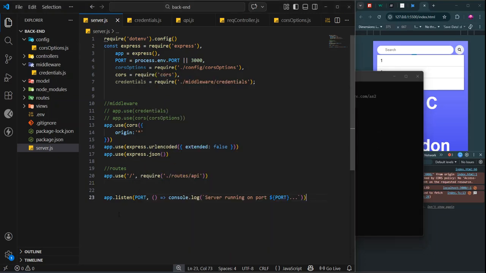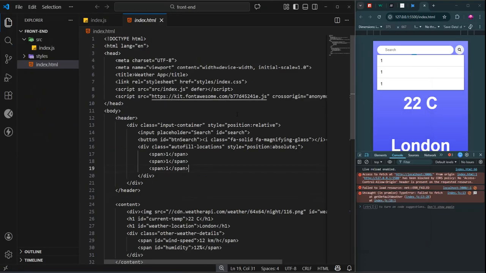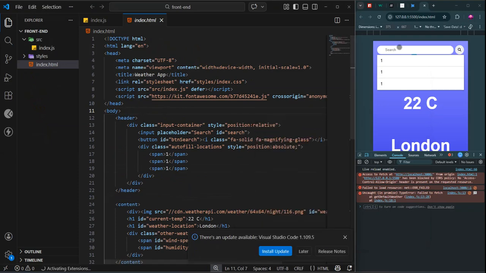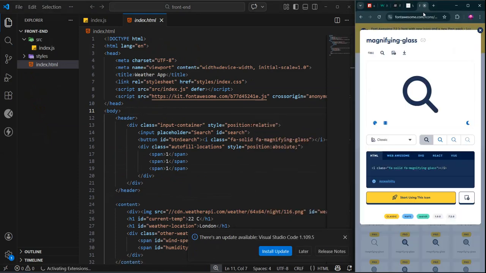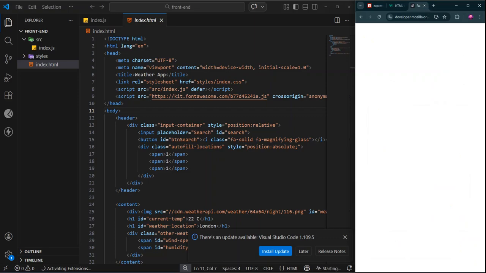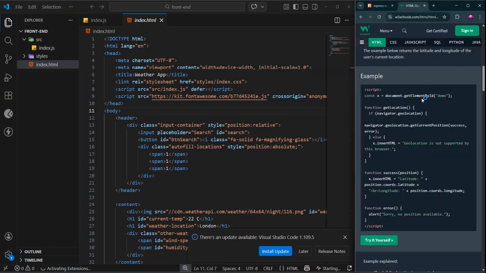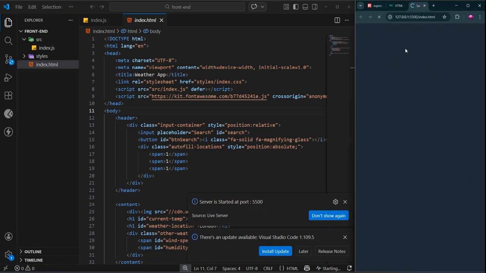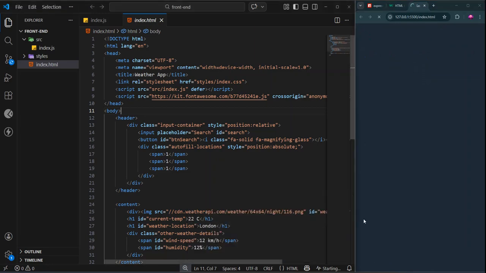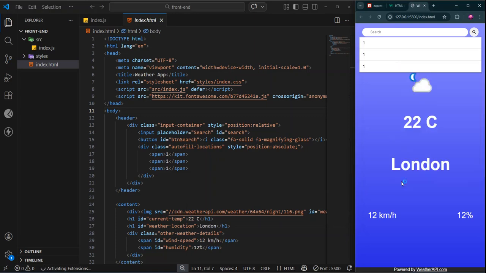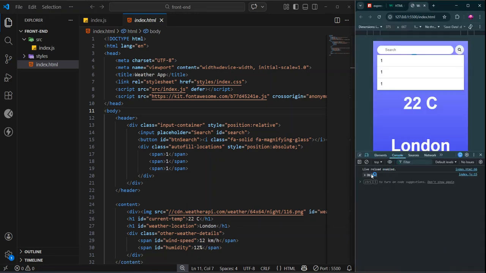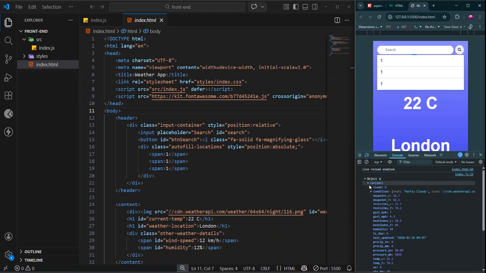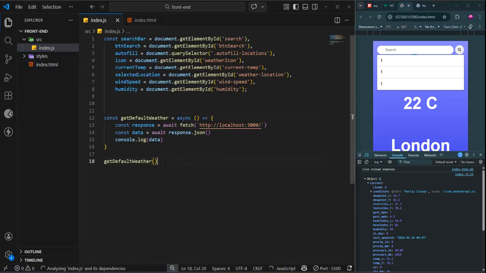Let me restart the server before going back to the front end. Now you can see the weather data showing up in the console. Good, that means the connection works. Next, I'll add an event listener to the document so that when the page finishes loading, it automatically calls the getWeather function.